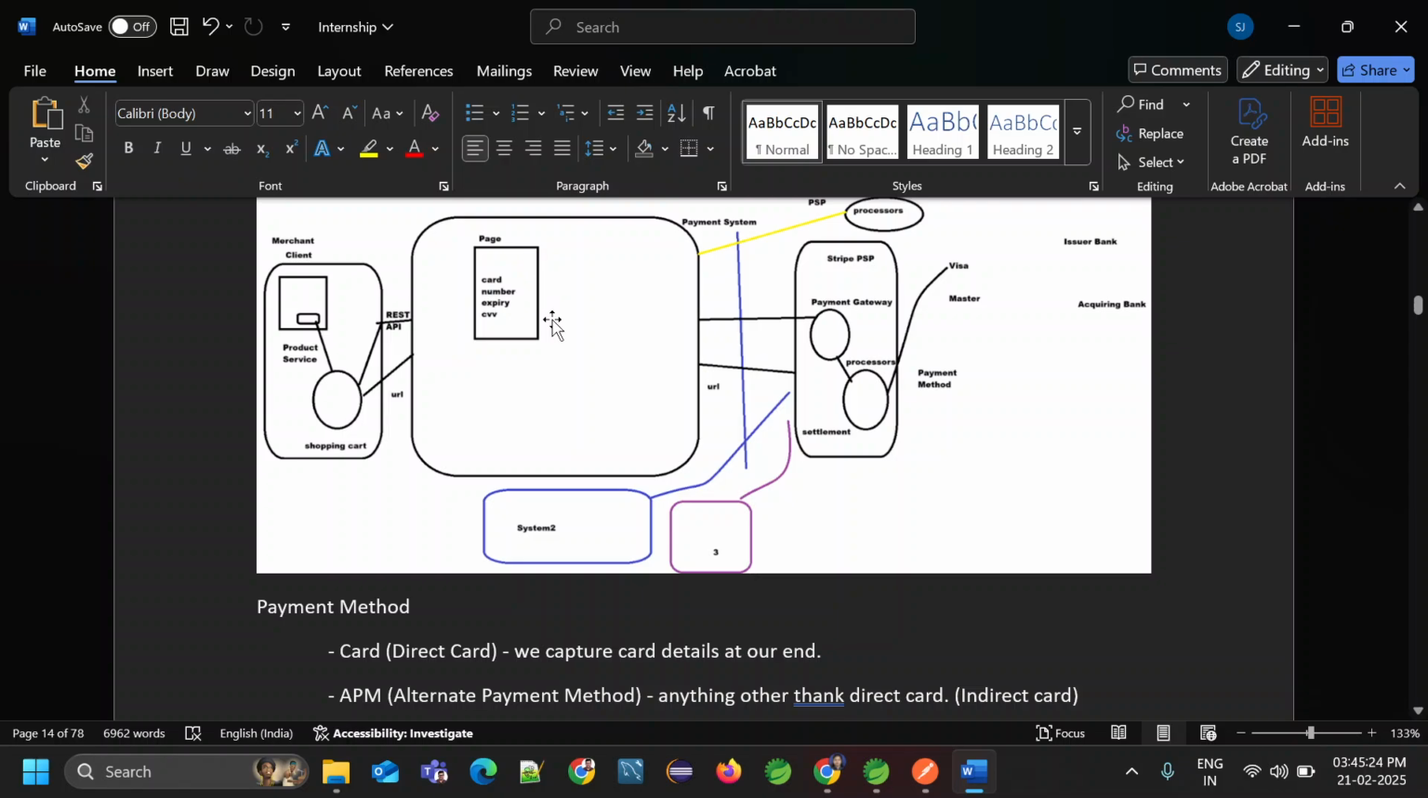For the card, you fill in the card number, expiry, CVC, country, all of these things. If all of these things are fine, then we will connect to the Stripe PSP for payment by using REST API. Then first it will have a payment gateway. It will go to that processor, and if everything is fine, it will make the payment. Then it will send a URL to us.